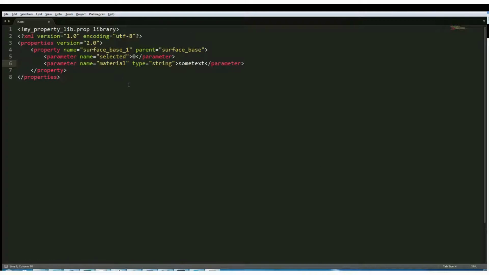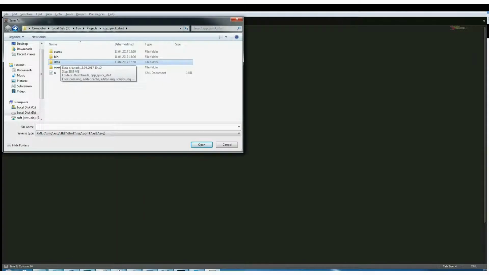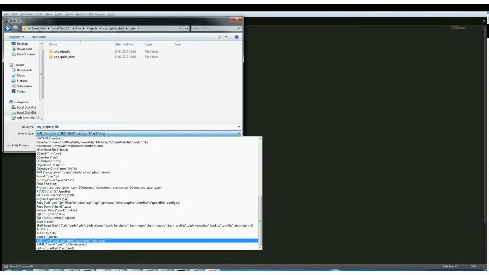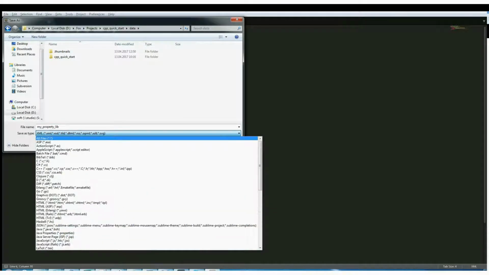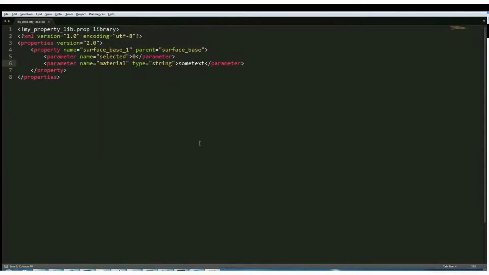So our property library is ready, and we're going to save it as an XML file in the data folder of our application. So we call it myPropertyLib. And specify the prop extension. Okay. Now our property library is ready and we can use it.